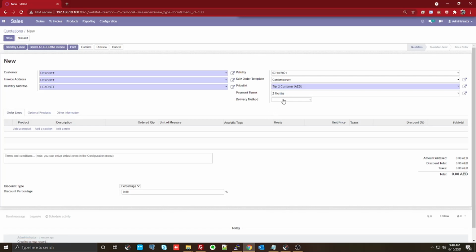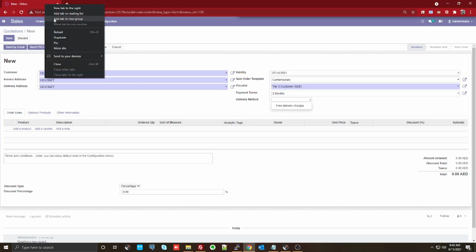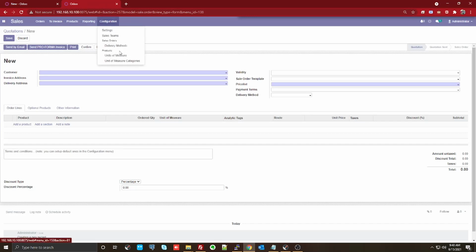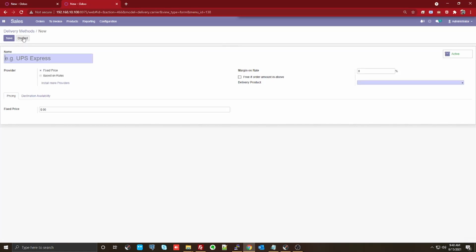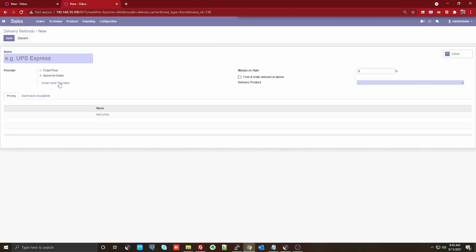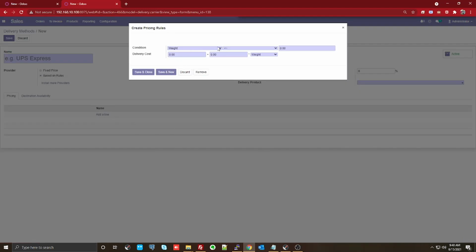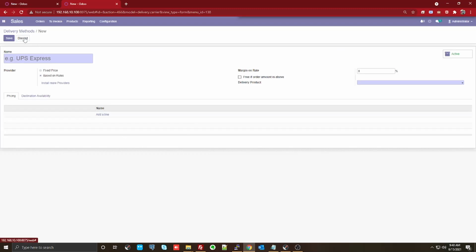Apart from that, there is the delivery method definition. You can have free of charge delivery, or you could also have different conditions for delivery. For example, if you go to the delivery methods, you have the free of cost, which is already there. However, if you want a different kind, you can say DHL, whether it is a fixed amount or based on rules. If it is based on rules, what is the condition, whether it is weight, and if it is X weight, what is your delivery cost, plus what is the weight for your volume. So you can give these conditions and put in these delivery methods.